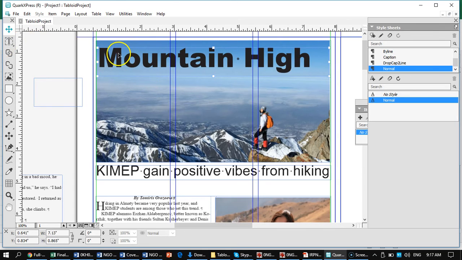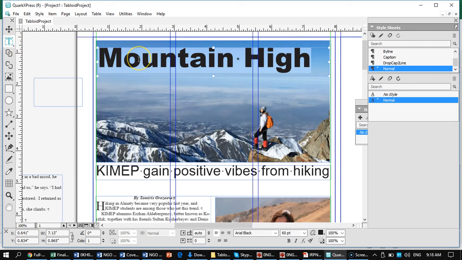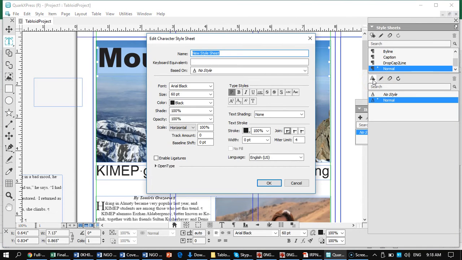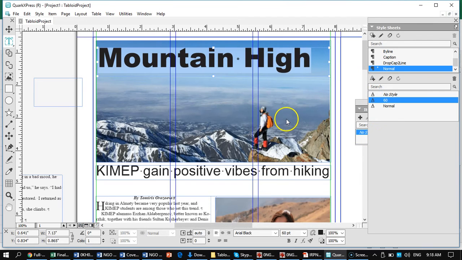By the way, that is 60 points. Over here in the text style, I'm just going to say 60, that's nice and short, and create a 60 style. But I also don't want that black. I want to go to a different color.